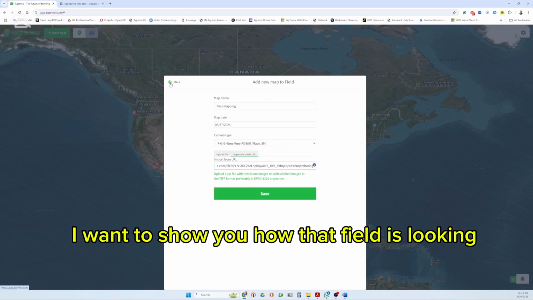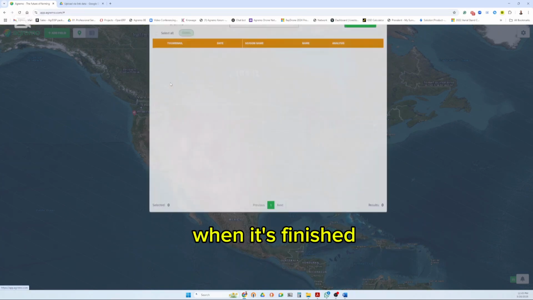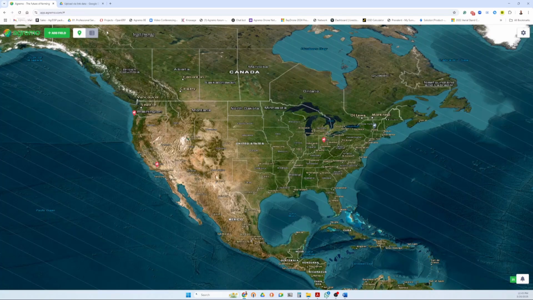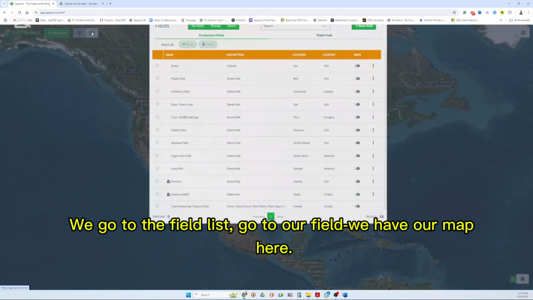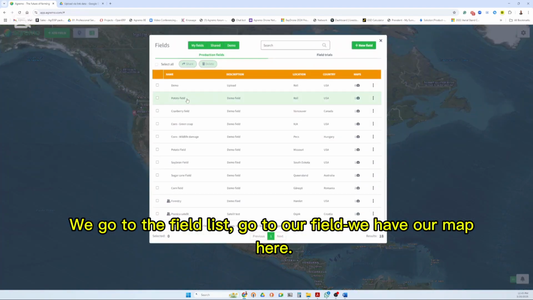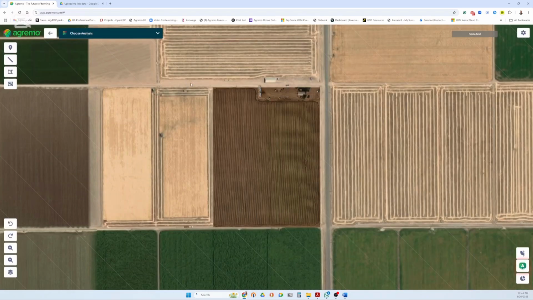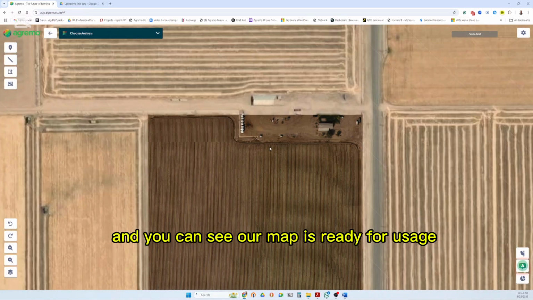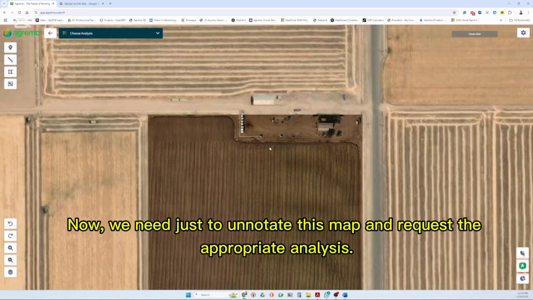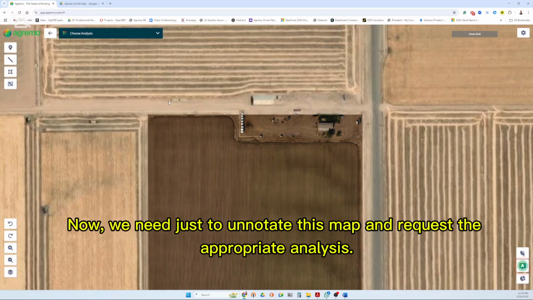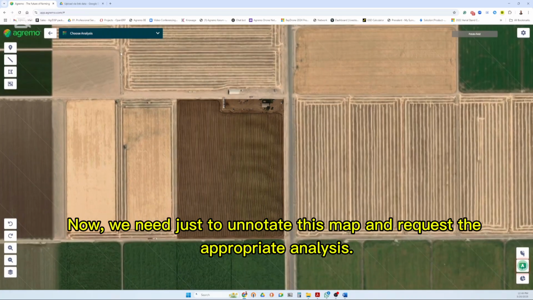I want to show you how that field is looking when it's finished. We go to the field list, go to our field, we have our map here. And you can see our map is ready for usage. Now we need just to annotate this map and request the appropriate analysis.